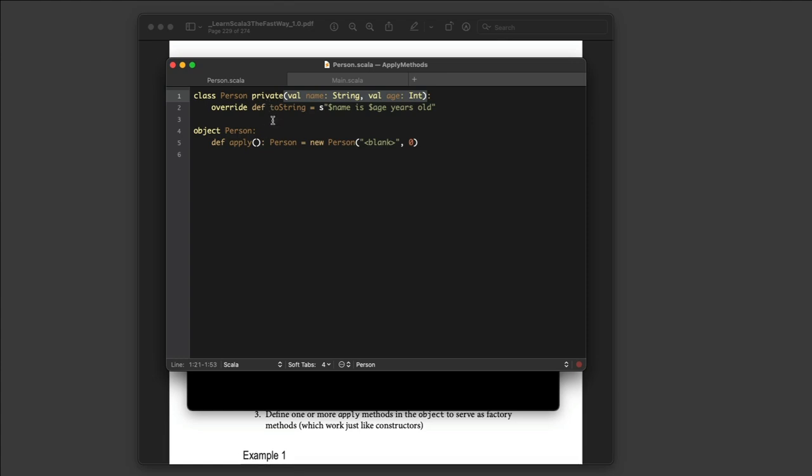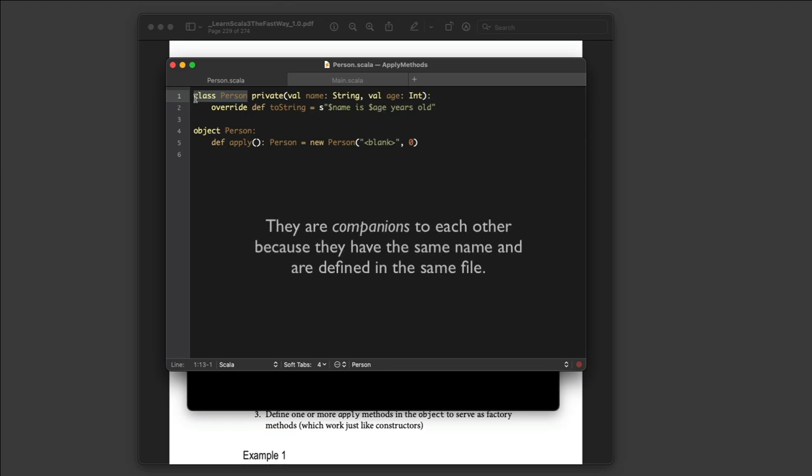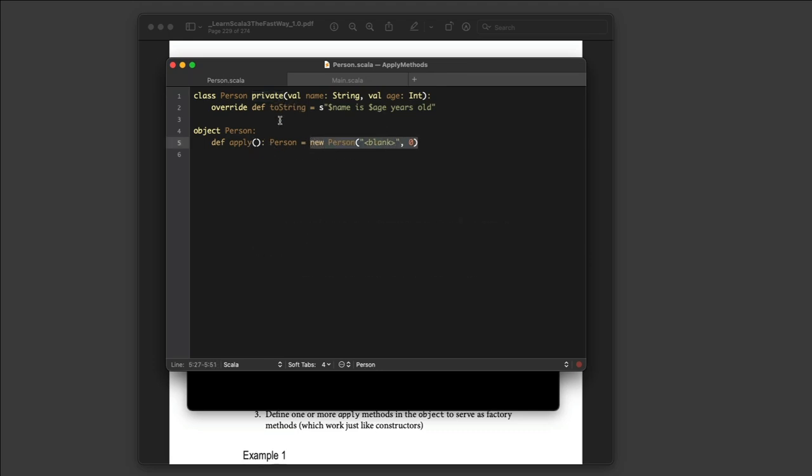And if you recall from previous lessons, this object is a companion object to this class, and this class is a companion to this object. And what that means is that the object can see the person's private members, and the class can see the object's private members. So in this case, the object here can see this right here, which is the private constructor, and that's why this part works right there, because the object can see that even though it's marked private.